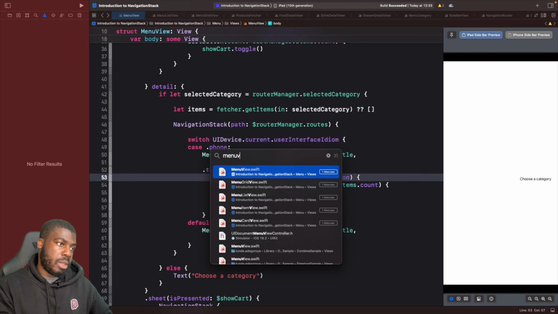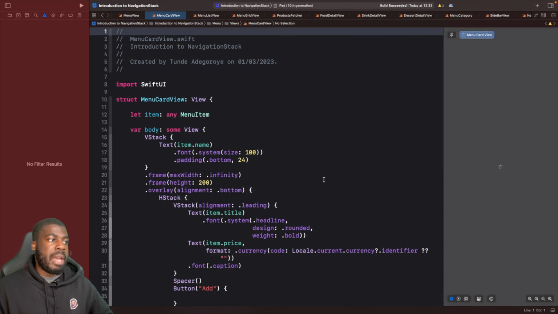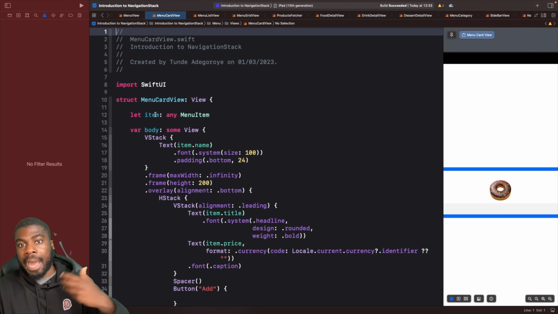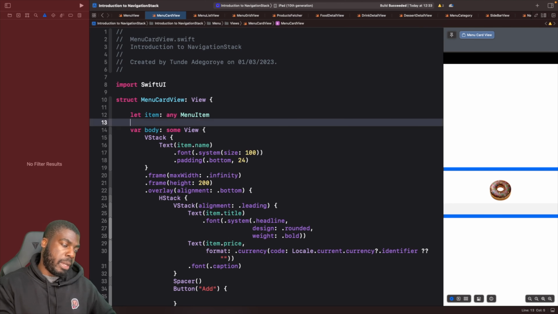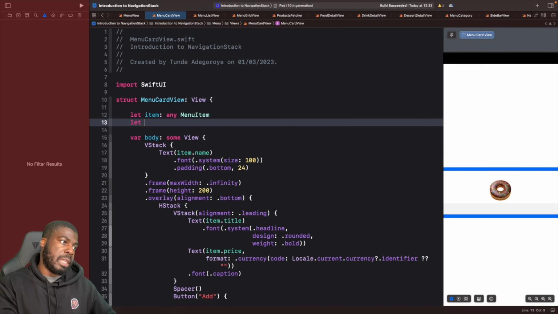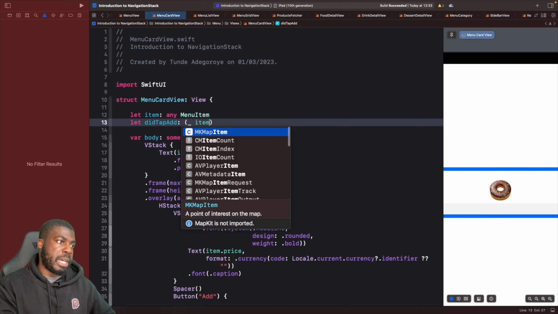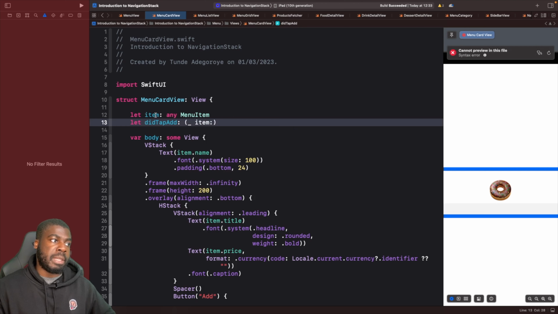Inside of the menu card view, we want to add code for when you tap on the button within the card. We're going to return the item via a closure. So in here, underneath this item, we're going to say let didTapAdd. And then this is going to pass through the menu item that we set in this view, so any menu item, and then it's going to return void.